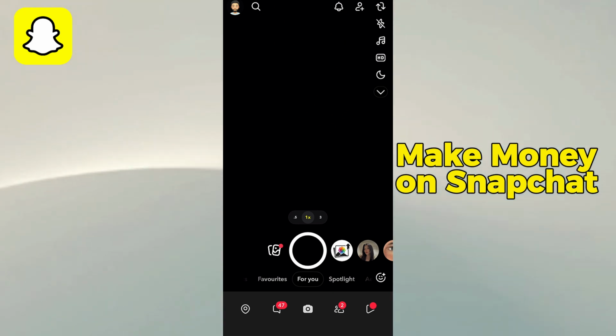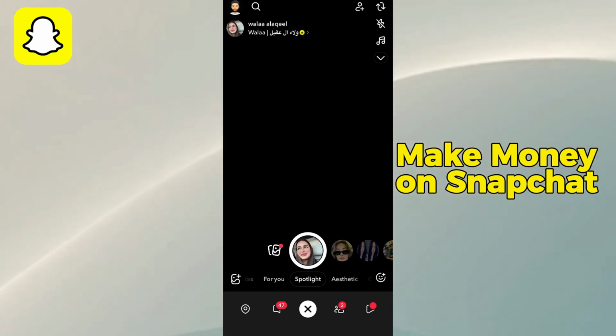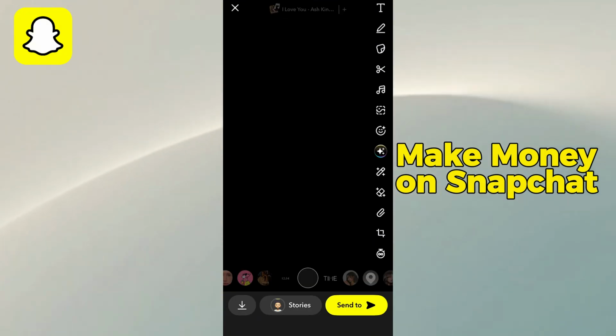After that, go back and tap on the Spotlight option at the bottom middle of the screen. This is the main section where short viral videos are uploaded on Snapchat. Luckily, this is also one of the biggest ways creators get views and earn money.